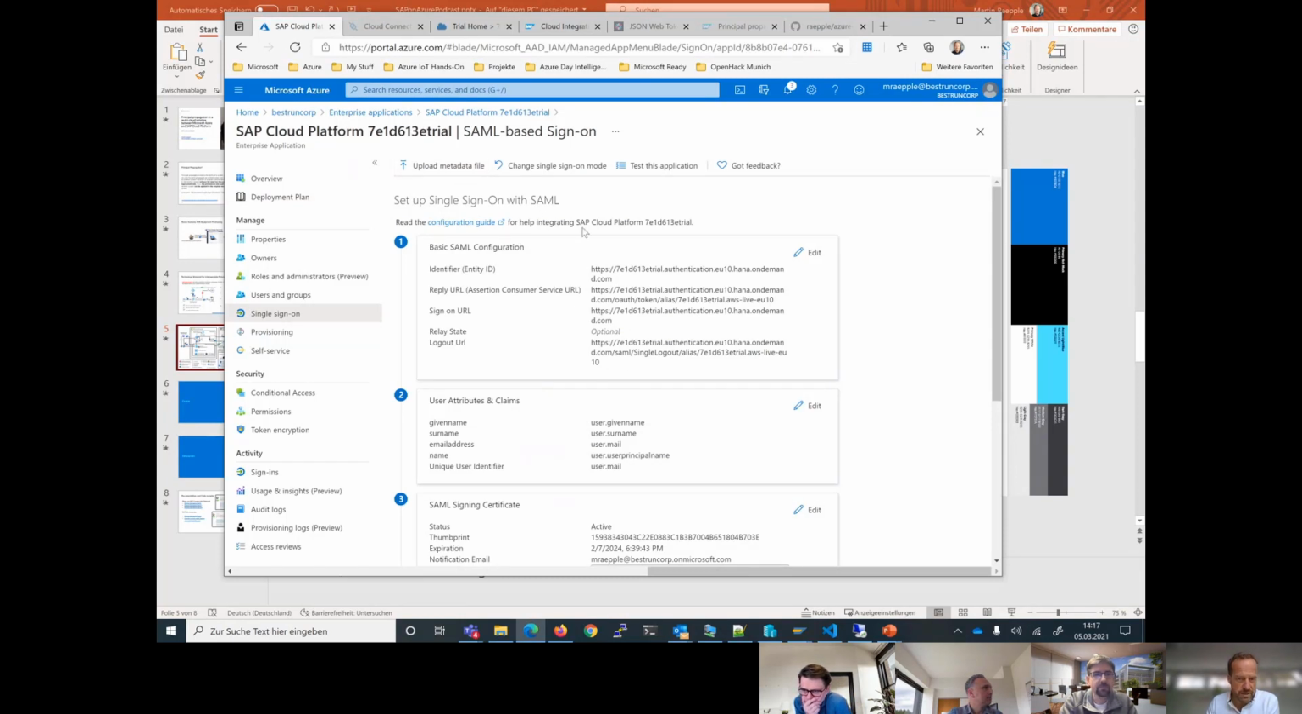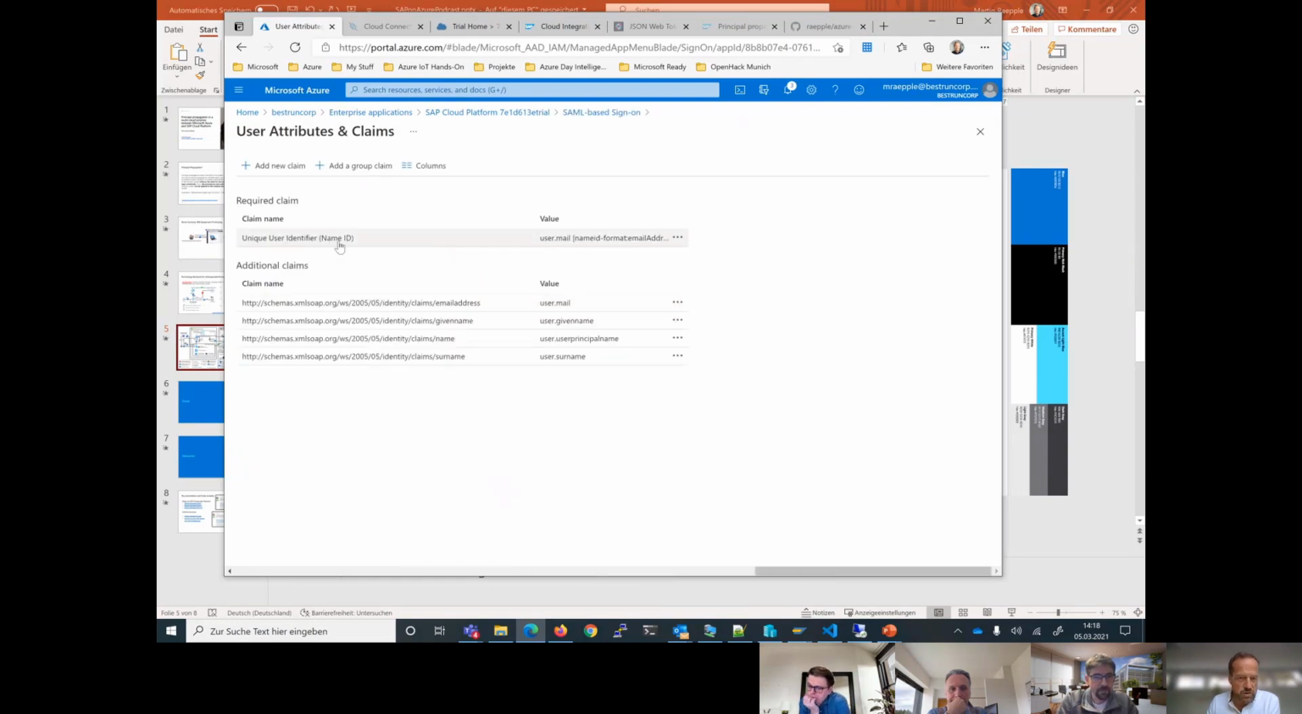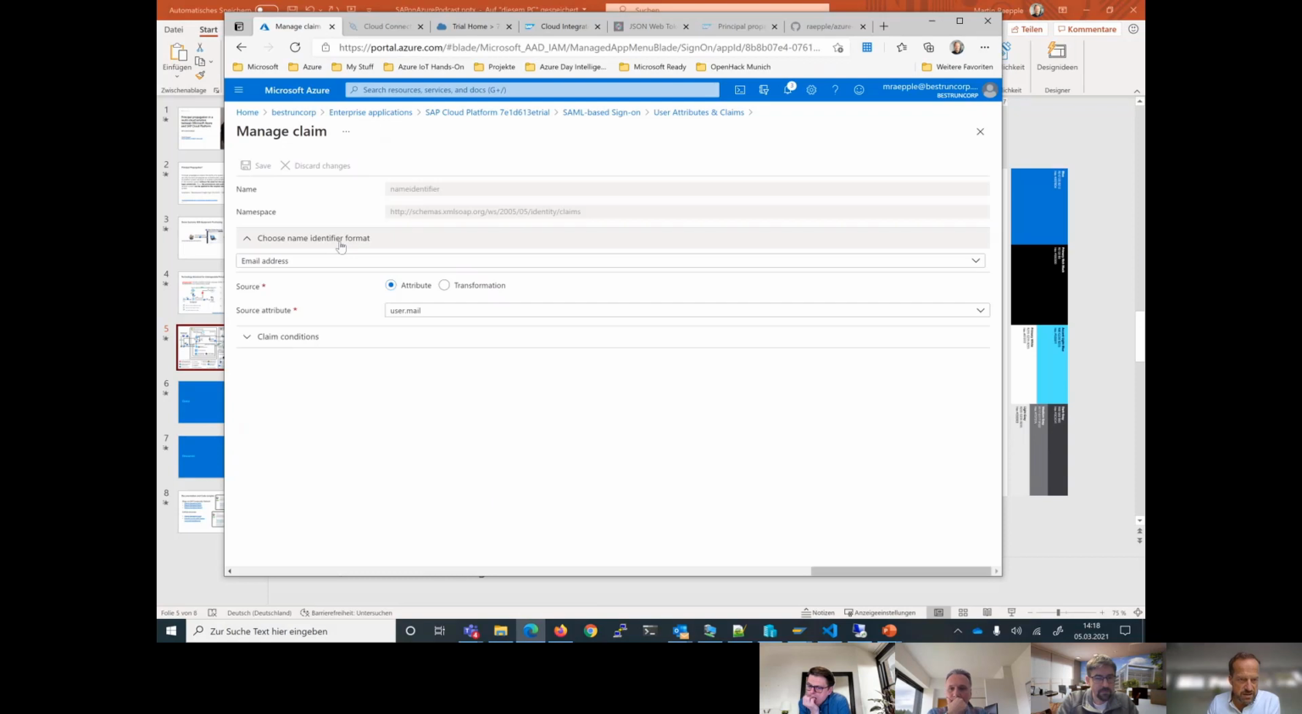I imported the SAML metadata of my SAP trial account, which we will take a look at in a second. And probably the most important piece to mention in the configuration of the SAML settings here is that I fetch the user's email address from Azure AD and put that as the so-called name identifier in the SAML assertion. So that goes back to what I just explained in the overview diagram, that the email address is used here as the common denominator between Cloud Platform and Azure.